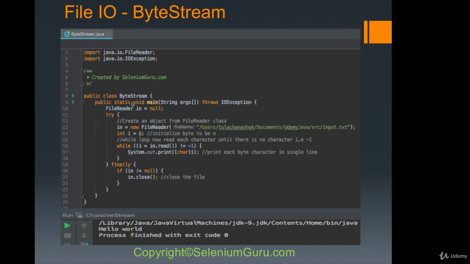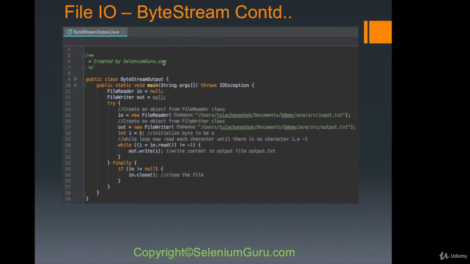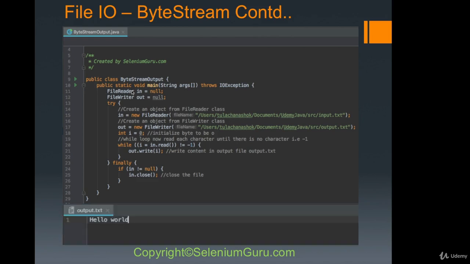The reason I'm using byte stream is because you can see here I've got this file reader class in here. So now, as we learn how you can read the file, we're going to write in the file using this byte stream. First I'm doing file reader in. In is an object for this file reader class, and out is an object for the file writer class. So here I initialize that.